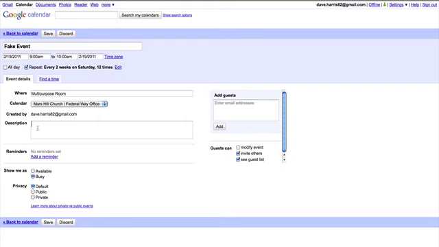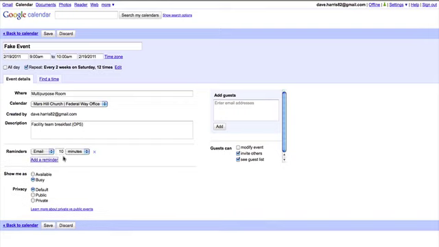The description is going to be facility team breakfast, and I'm just going to put in parentheses here the ops department so that everybody knows it's the ops department event. I also want to get a reminder, so I'm going to click for 1 day before so that I remember to be here. It's always going to stay busy, and the privacy is going to be default.